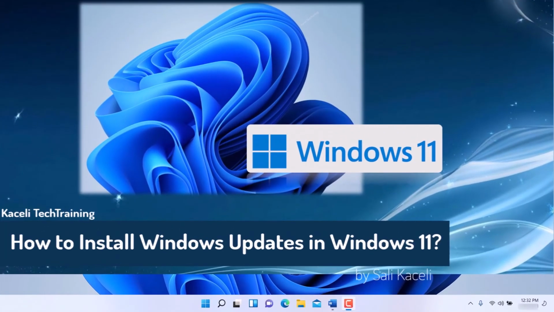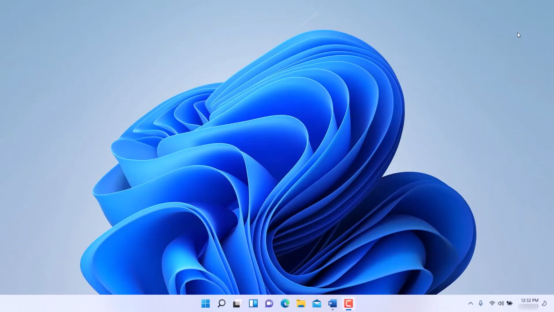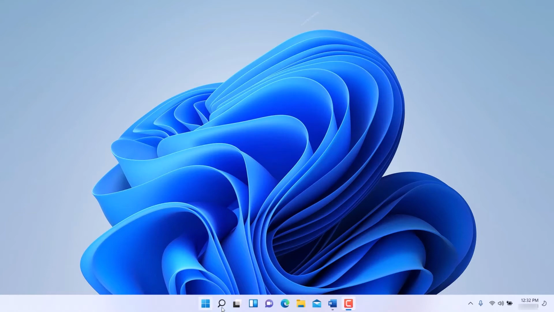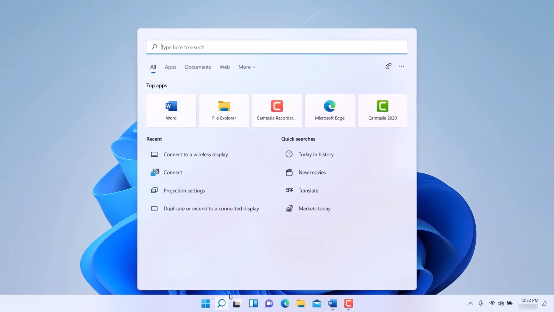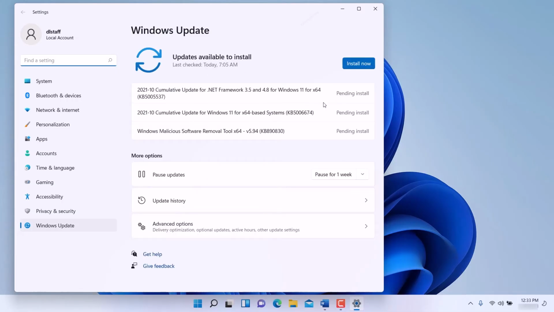In this module of the Windows 11 tutorial, I'll demonstrate how to install the Windows updates and keep the computer up to date. We go here under the Windows search, or press the Windows key and then type Windows Update. Notice that there are some updates here. We simply press Install Now and the updates will be installed on the computer.